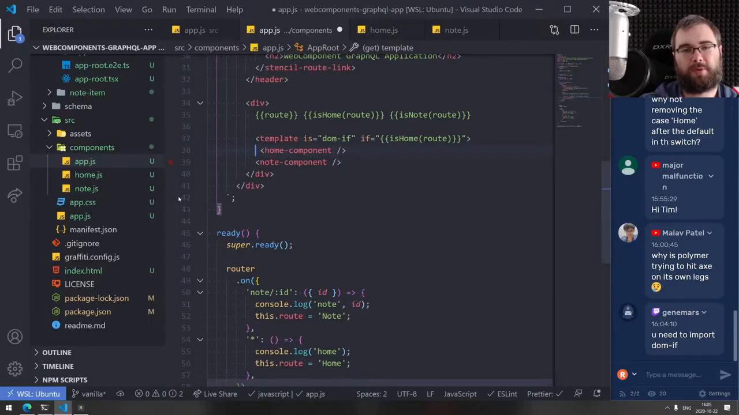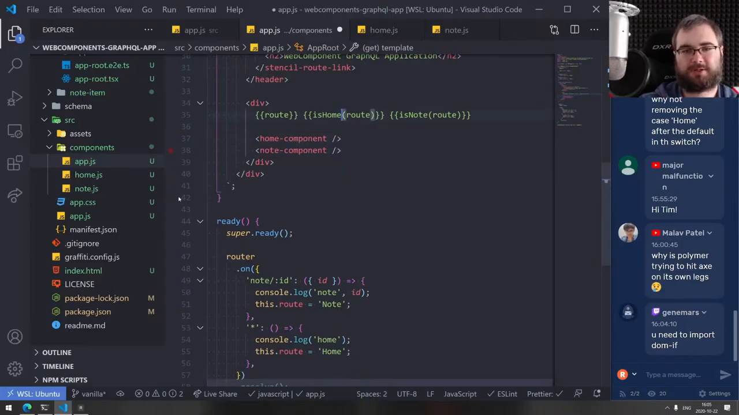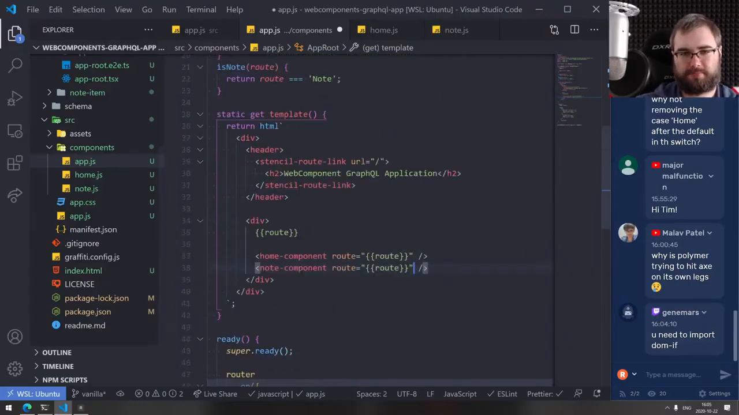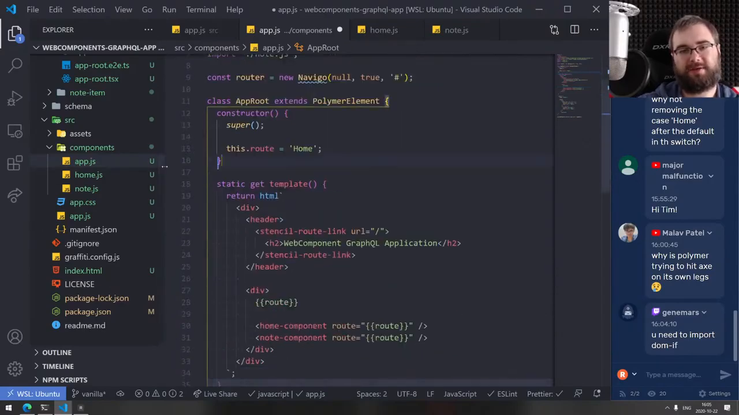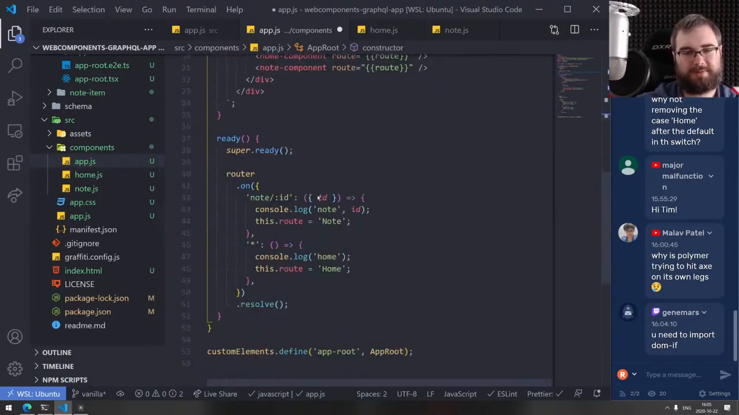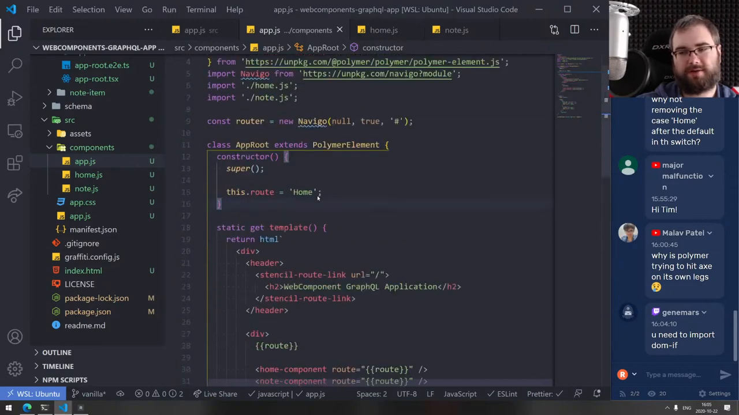I know another way of doing routing. It's a lot more stupid, but you know what? If it works, it's not stupid, right? Routes. Okay, so we're just gonna pass the route to each component, and the component itself is basically gonna decide if it should render or not. Right? Because I literally don't see any other option.